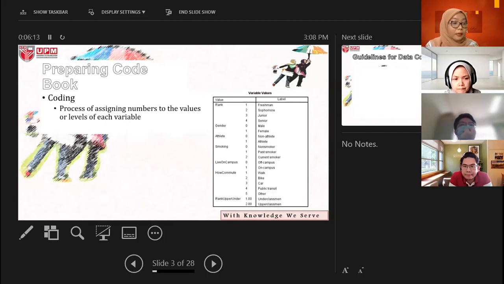So the coding is actually only for the researcher. This is a notebook for the researcher so that they keep track of what the codes they use in their data analysis tools mean. The reader does not need your coding, but this is the early process that a researcher, a data analyzer, should know.